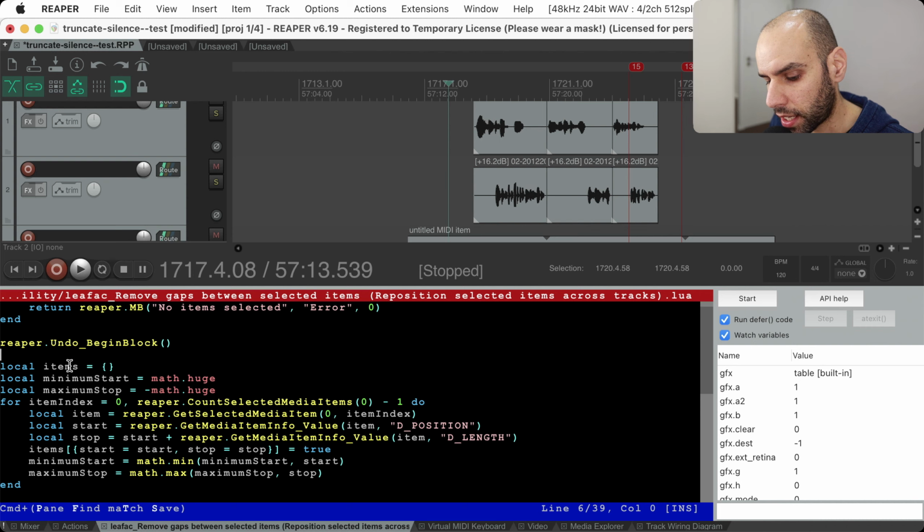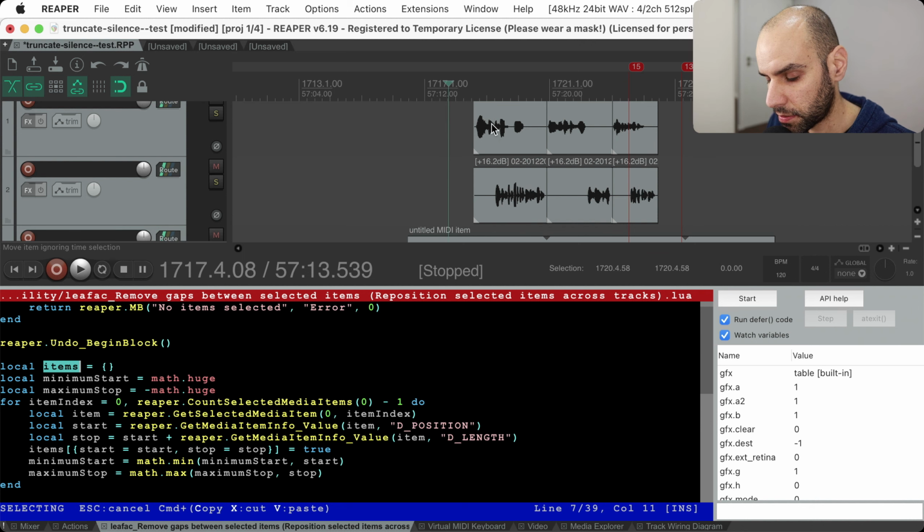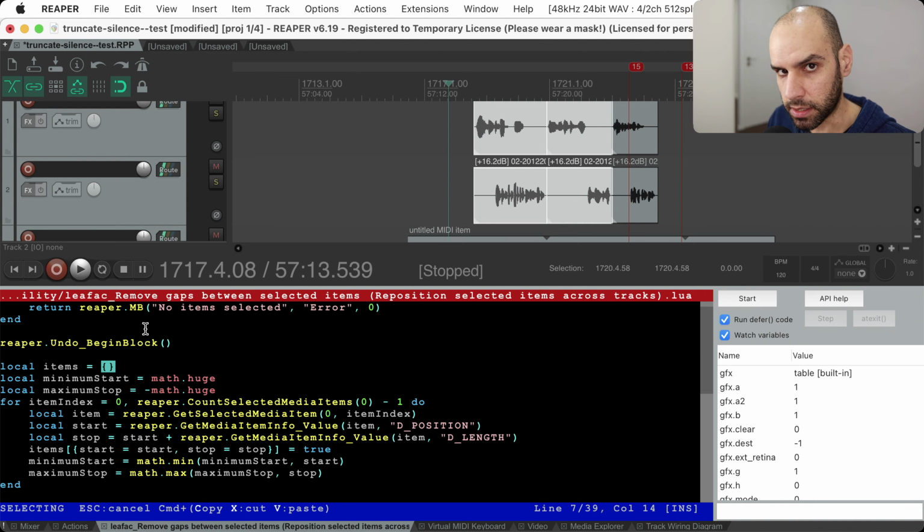Then I'm going to collect a bunch of things, 3 things. I'm going to collect all the items that were selected. So if I have like these 4 items, I will collect all of them into this set. This is going to be a set in Lua. Currently it's an empty set, but I'm going to go through a loop and I'm going to collect all the items. Because remember, the strategy here is I am trying to reposition all the items across tracks. So this is the core action of my task.